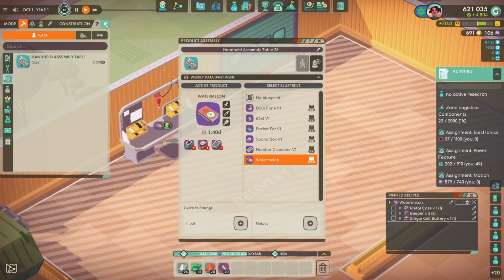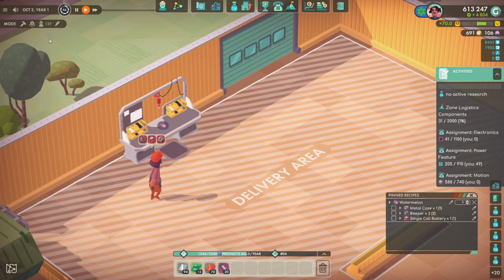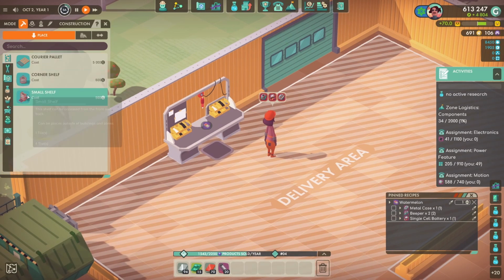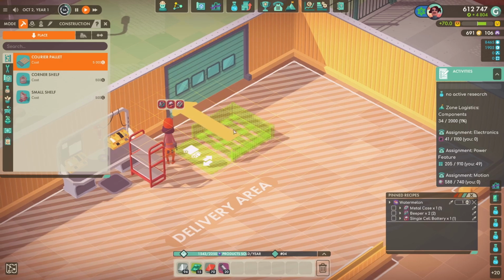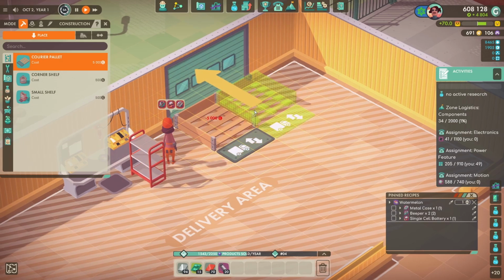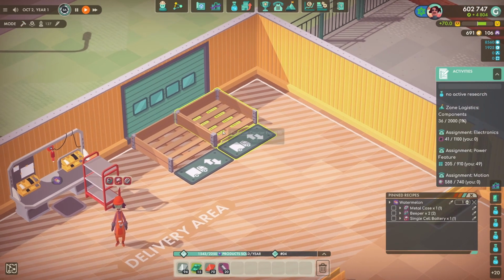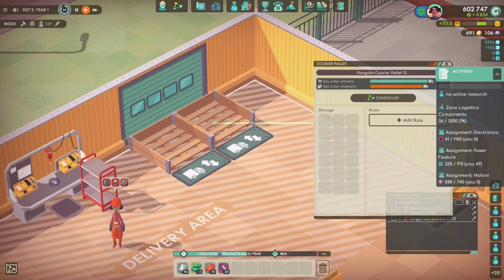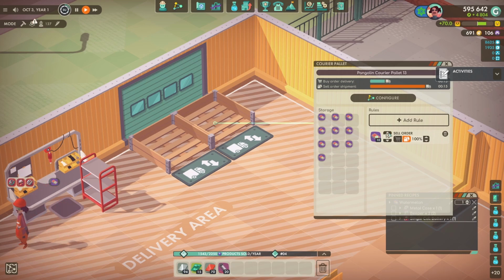It's very useful. So first of all, we're going to hire an employee on the assembly table, and also we're going to put a shelf down as well right next to that. We also need to order base materials in, so we'll put one of those pallets down there, and we'll also need to sell our final product, so we'll put another one down for that. So what I like to do is on our courier pallet, we're going to add the rule for the watermelon, which is our product, and we're going to give all of the logistic slots to that.